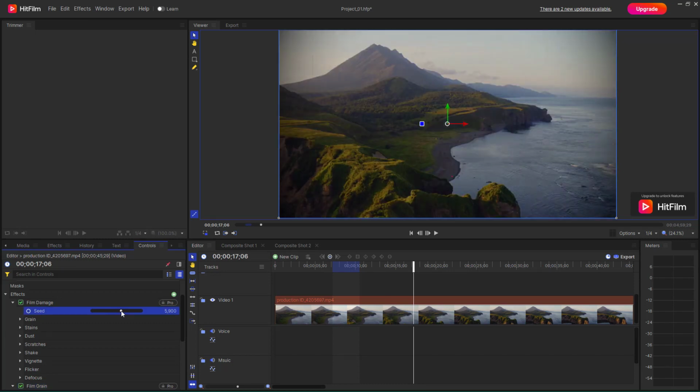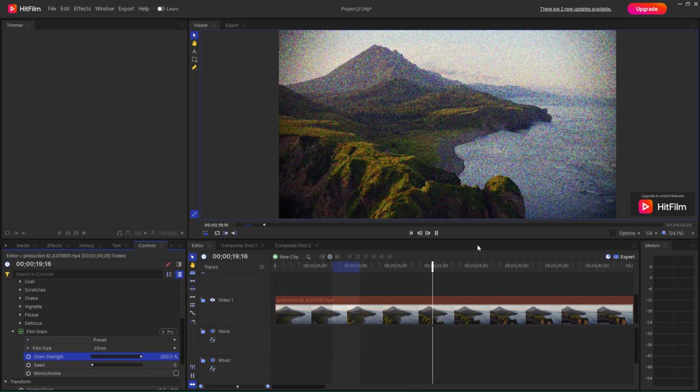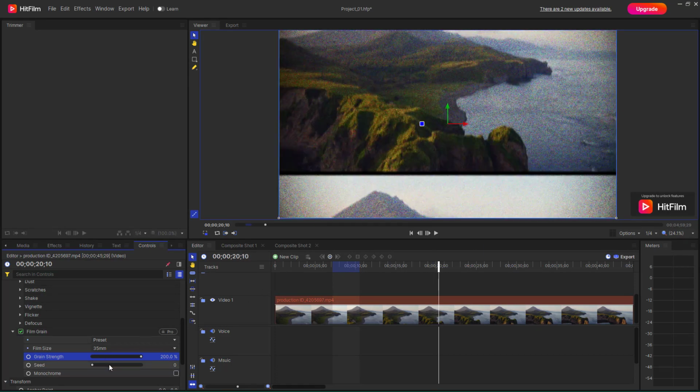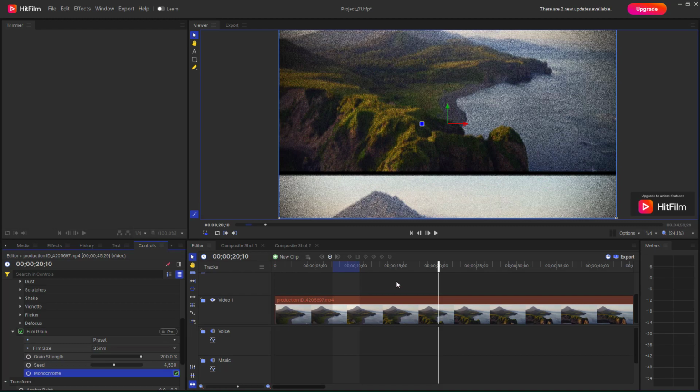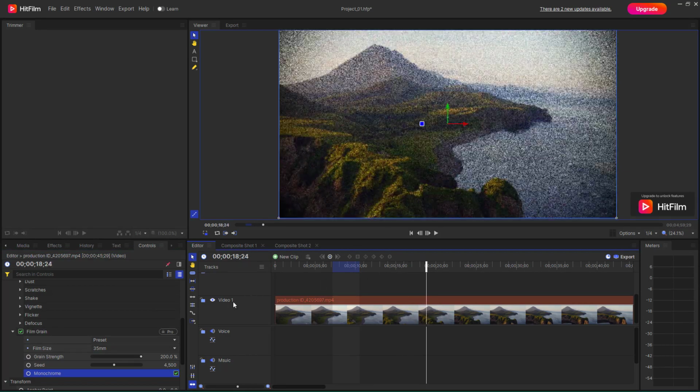is that you can add in more greens right here, just like this. So you can add in green strength right here, and what happens is that you get more green in the film. Similarly, you can change the seed as well and make the overall green monochrome, just like this, as you can see, to make it look old.